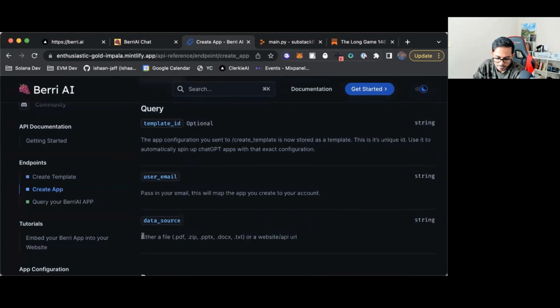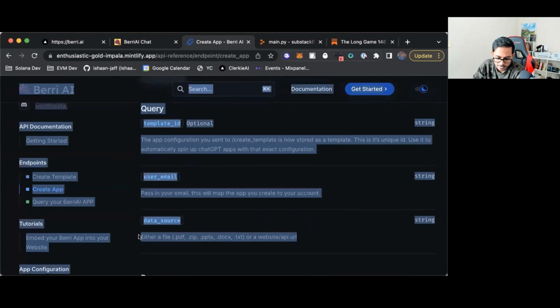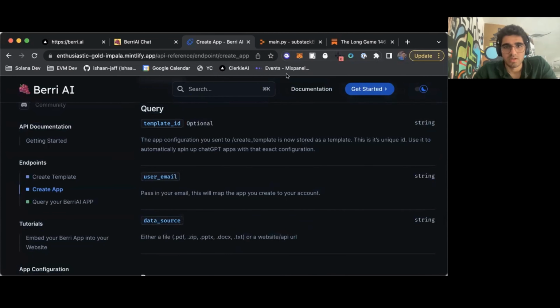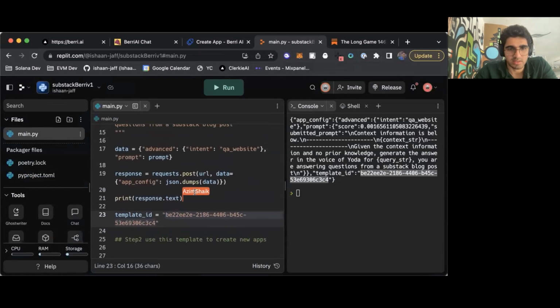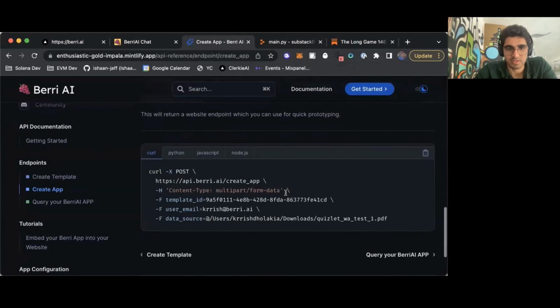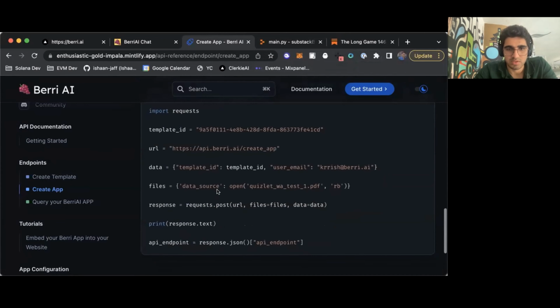Will there be any difference between the first set of parameters versus the second set, the website versus the document? Yeah, so let's look at our request here. When you make this Python request, let's look at the example. If you look at this example here, you would specify the data source at this point, and this is how you can do it for a file. And if you want to do it for an input URL, then you would specify it through there.